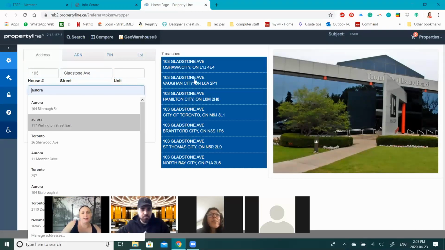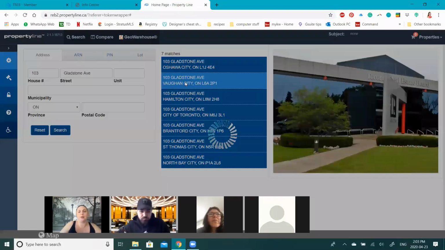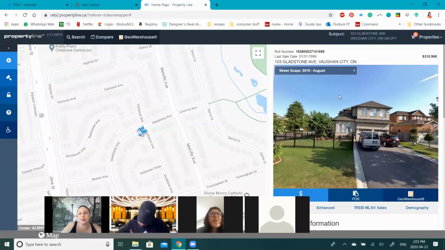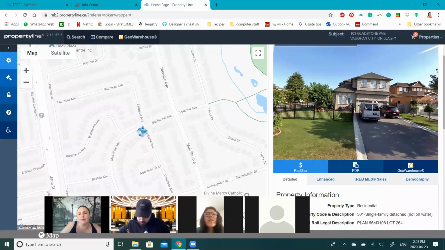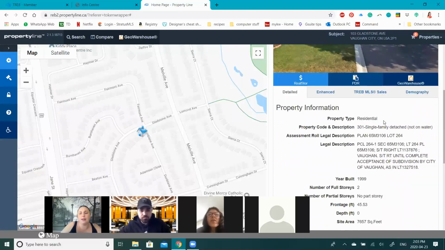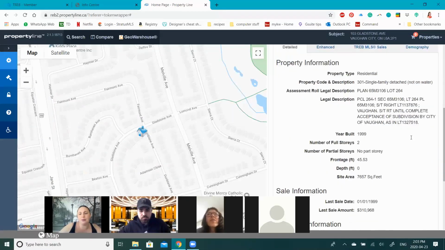And that's going to be, so if I click here, you see that it kind of populates all the different Gladstones in Ontario. So I'm going to pick Vaughan because that's the one we're looking at. And that's going to pull up the assessment report. And it's also going to show me the map. So this is really more what I care about. First of all, this picture was taken in August of 2019, which is kind of cool. But if I scroll down here, I'm going to get more details about the property. So I already know it's single family detached. I already have the legal description.